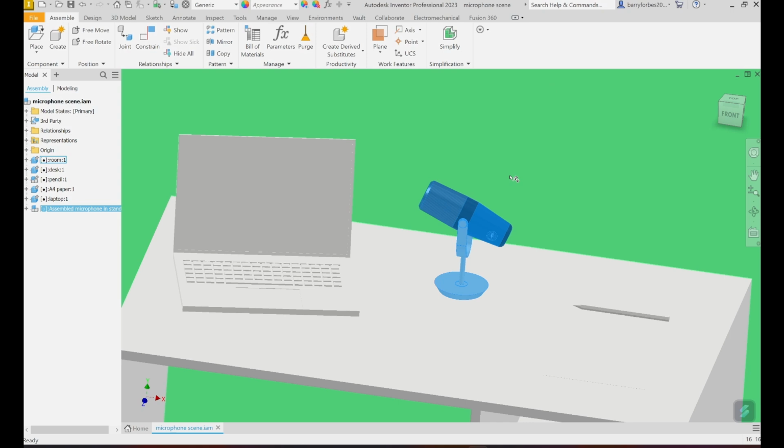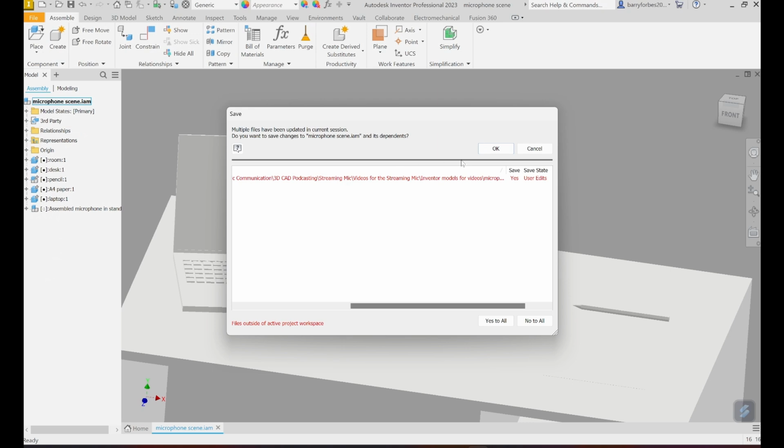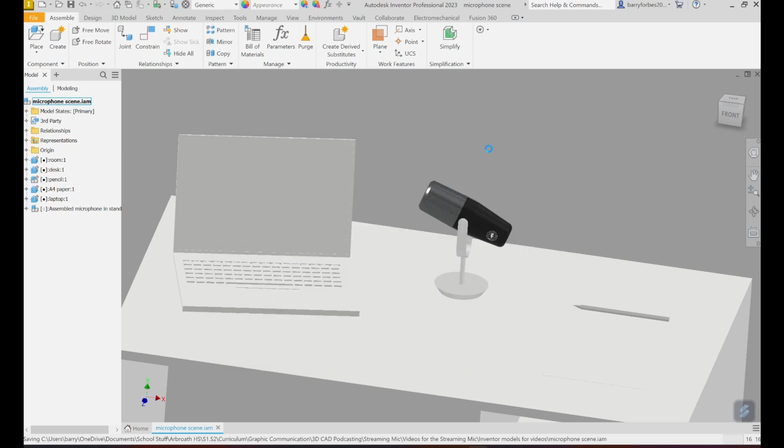I've now finished assembling this assembled microphone into the scene, so I'm going to save my progress by going to the orange File button and then clicking on Save. Then click OK. That's this video finished. The next video will show you how to add appearances to each of the parts of this assembly and then create a rendered image of it.